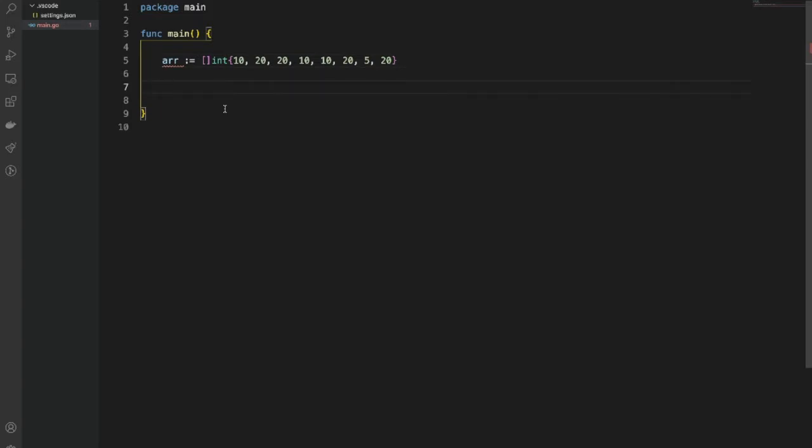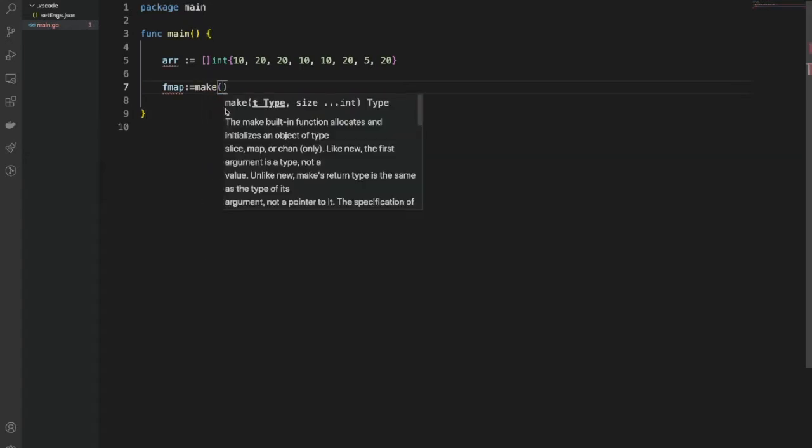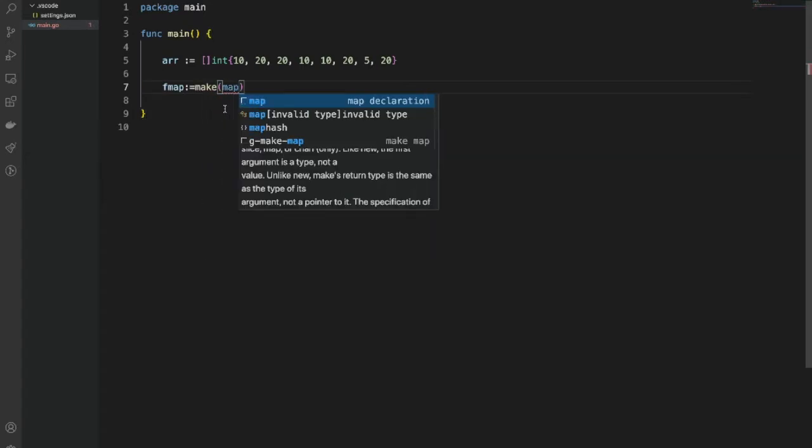Now we also need a map. In the last video we covered how to create a map. I am going to create a frequency map, and we need to use a map, and this is of type int.